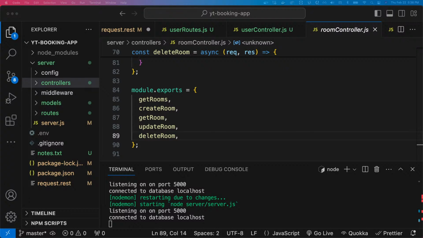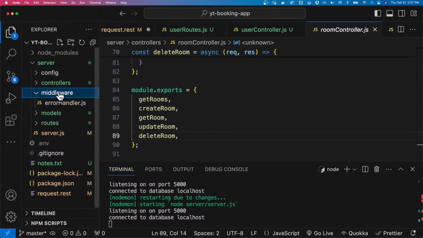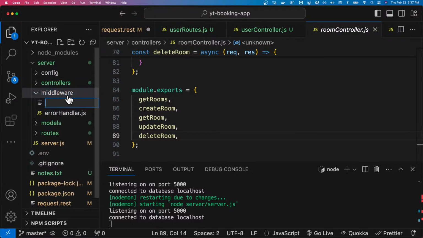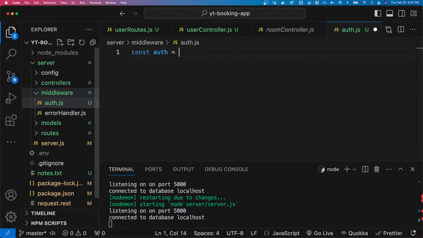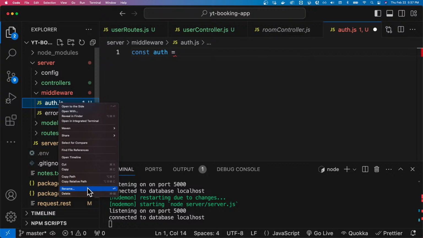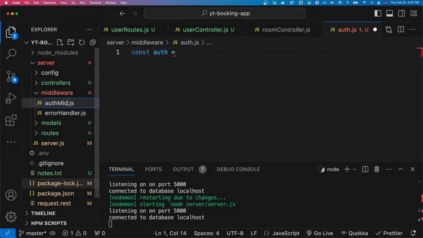All right, so what I'll do is come back to our middleware here and then create a new file and say auth.js. So that will handle issues with regards to authentication. So we'll say const auth, let's redo it, auth middleware. Let's rename it to auth middleware, like that.